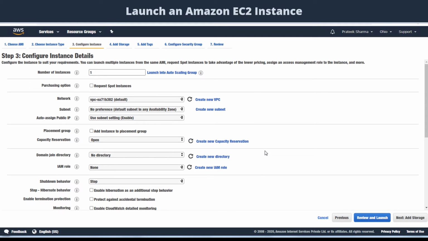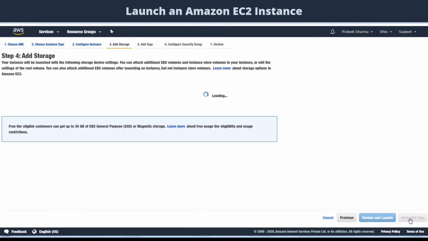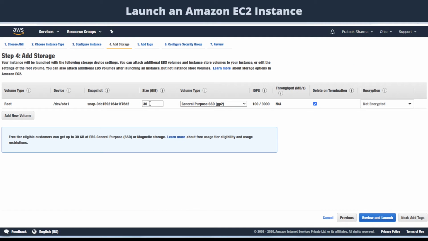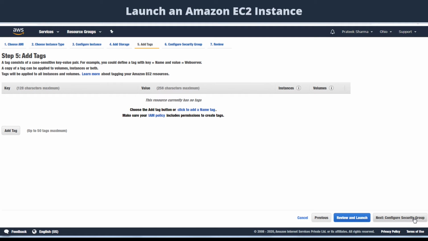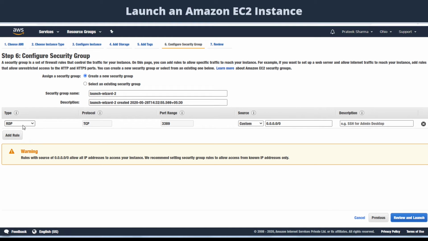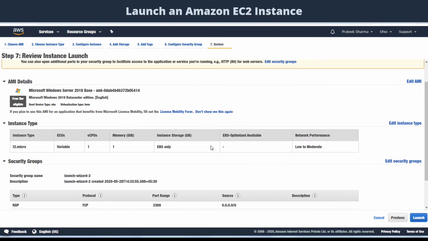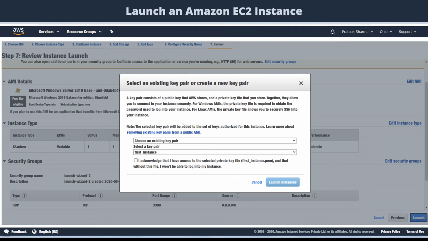Click on Next, leave the details as it is, and click on Next again, to reach the Security Group panel. Here you can see that instead of SSH, you have RDP. Select Launch. And, we will select the same key pair. Then we will launch instance.